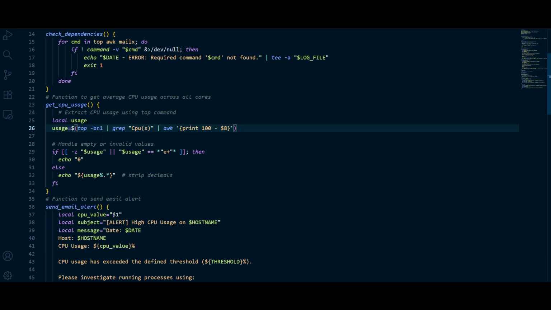As per our logic, we are getting the CPU usage by subtracting the idle state of our CPU from 100%. So we get only the usage. For example, if my idle CPU is 80%, then 100 minus 80 is 20. So my CPU is using 20%.